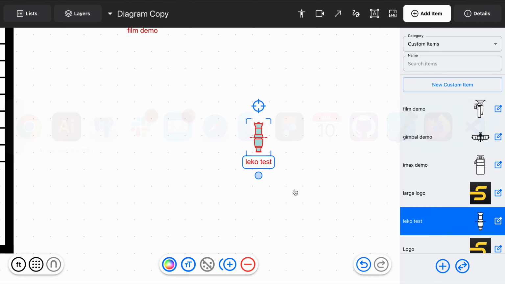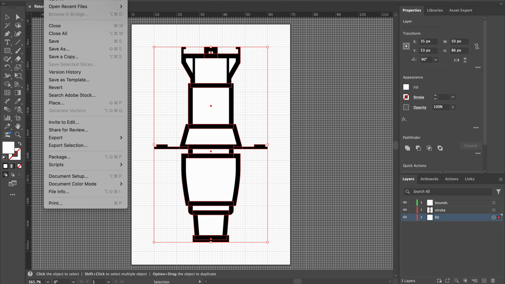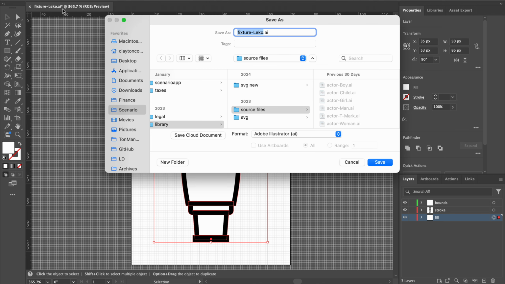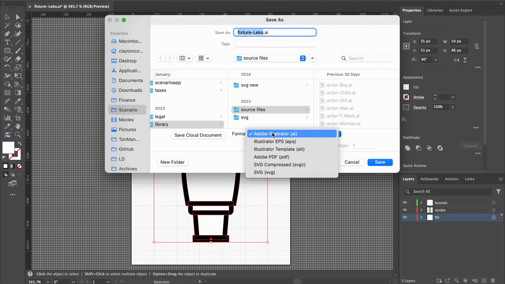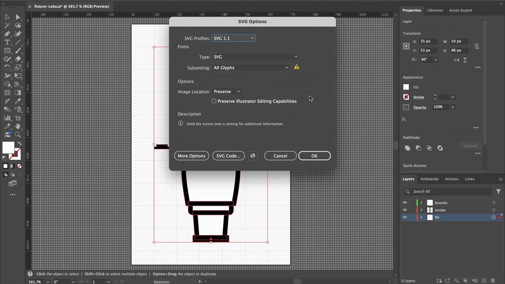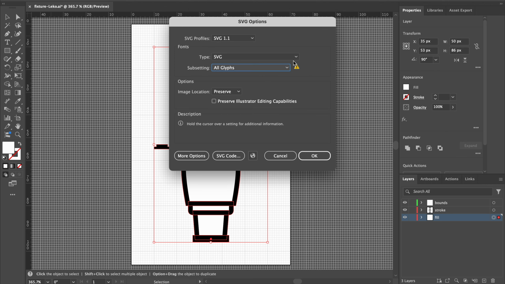So there's one more thing that you need to make sure you do when you export this SVG. I'm going to go to File, Save As in order to make this an SVG, because you can see it's an AI Adobe Illustrator file right now. You're going to switch it to SVG and save it. And when you save, what's important is to set it up this way.